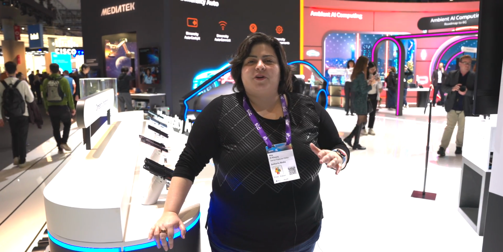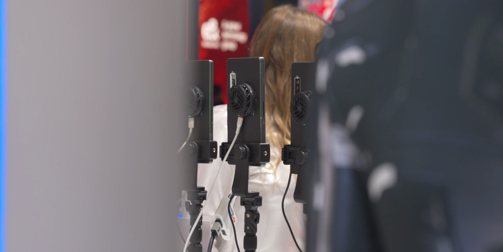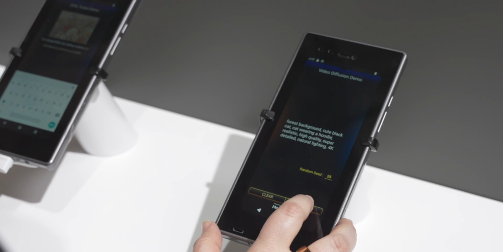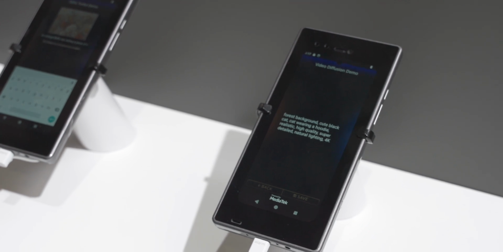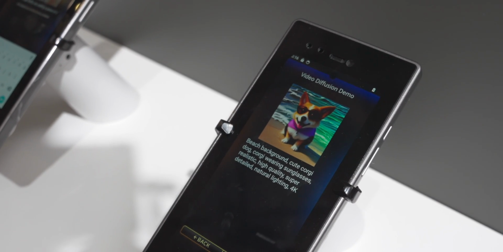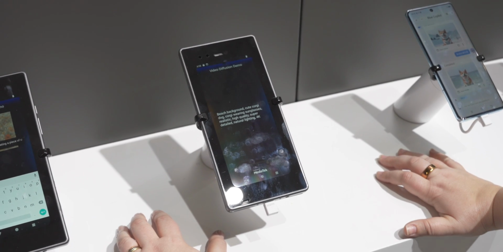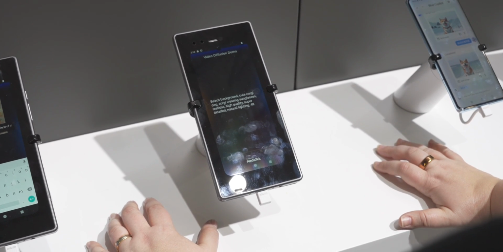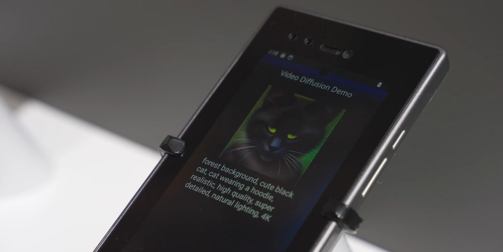Another thing you can do with on-device AI is text-to-video generation. The MediaTek Dimensity 9300 is the world's first platform to run video diffusion on mobile devices. This technology transforms static images into dynamic videos, offering users an unprecedented Gen AI video generating experience. It takes a bit of time to generate the video, about 50 seconds, and it's not always exactly accurate, but it's a really cool technology.